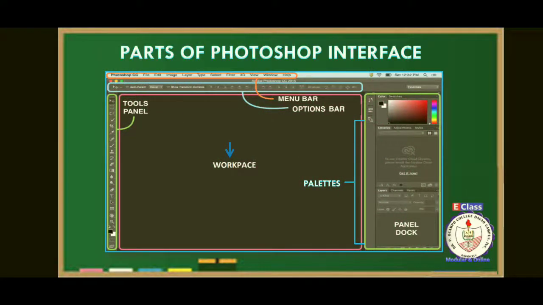And these are the parts of the Photoshop interface. We have number one, the menu bar. Next is the options bar. The third one is the tools panel. Next, the palettes, and included is the workspace.